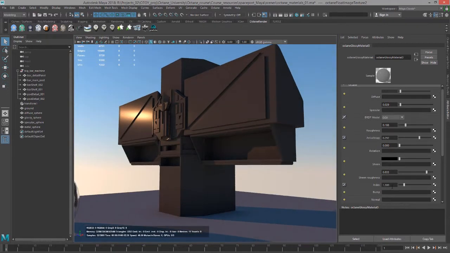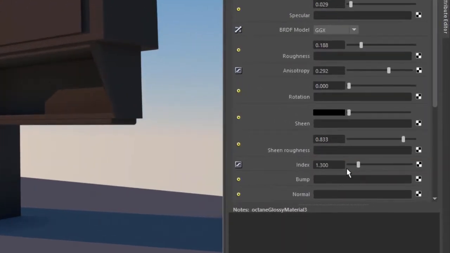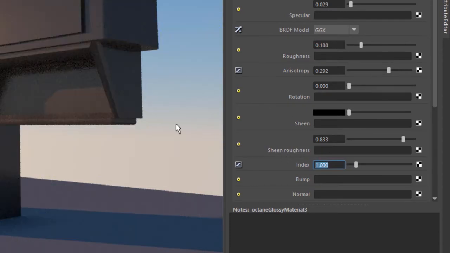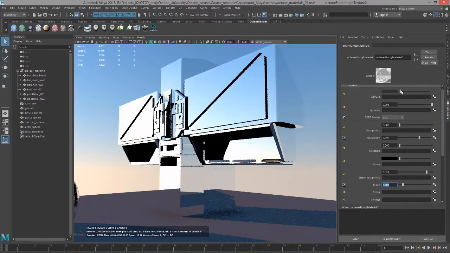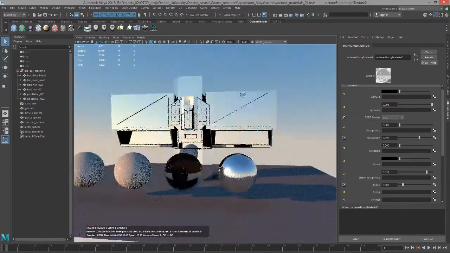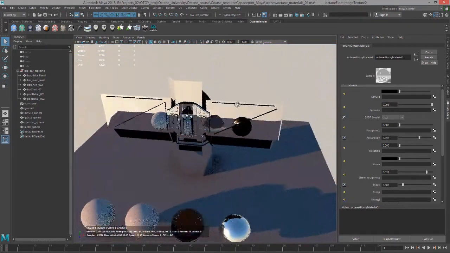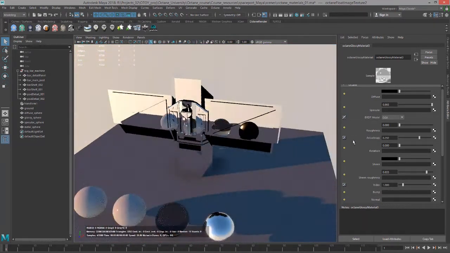Take a look at index of refraction. Index of refraction for opaque materials will determine essentially how reflective the surface is. So if I set this down to 1, and let's bring the roughness all the way down and increase the specular highlight and bring the diffuse to black, we get essentially a mirror. Anything below 1 is going to give us that same result.